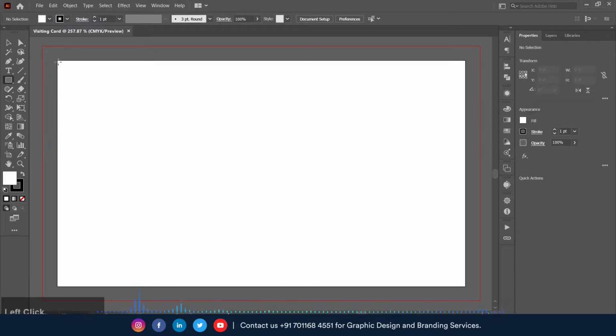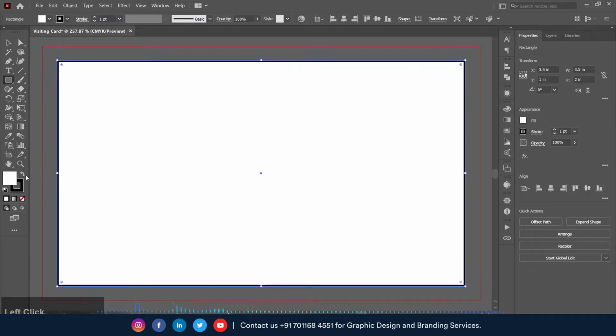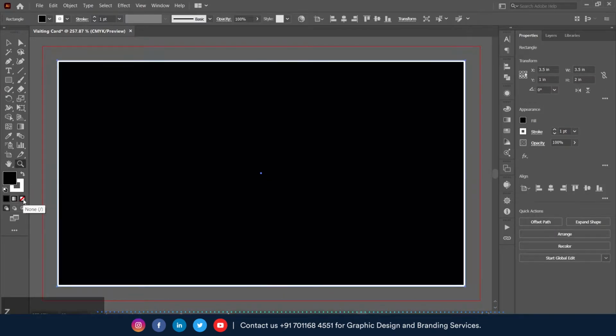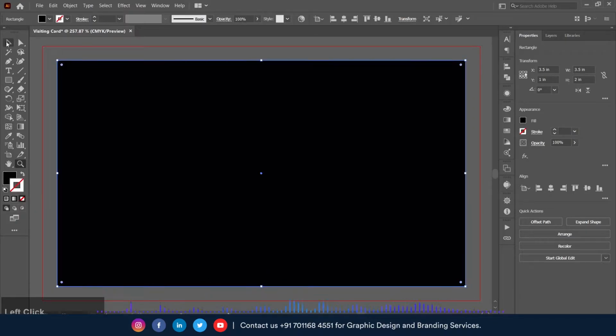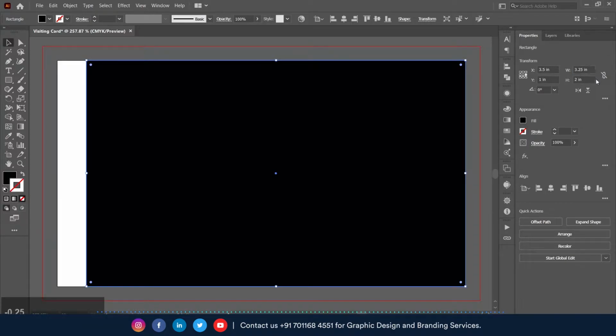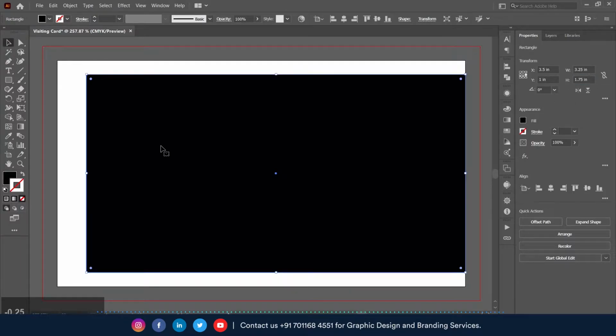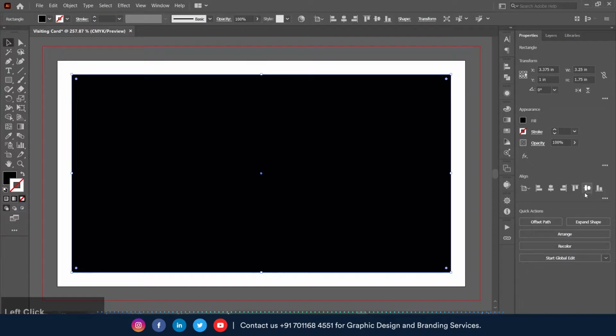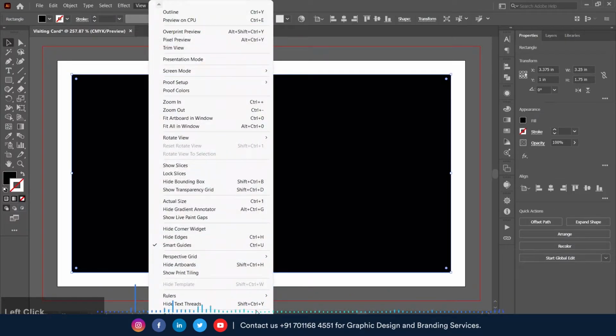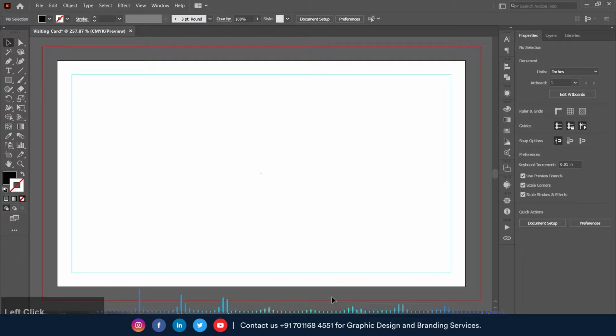Now we will make a safe margin of 0.125 inches. It's not necessary, but it is good practice to have a safe area guide. Draw a solid rectangle of full document size and reduce its width and height by 0.25 inches. You can hit Ctrl+5 on the keyboard, or you can make this rectangle a guide from the View menu.